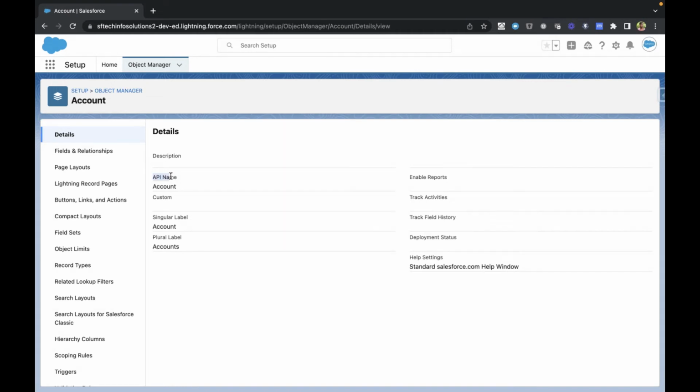So what I did here is I just clicked on account. This is the object manager. If you want to see all the fields and what type of information we have, just click on the account. On the left hand side we have so many other options. We will be playing with all of these in our future class sessions.